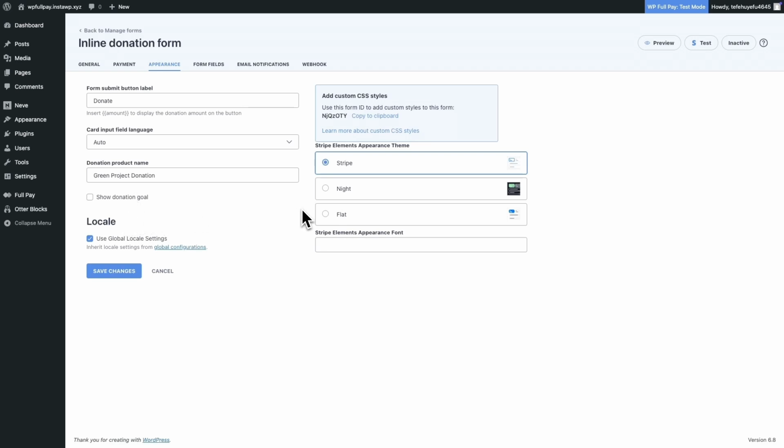On the right hand side, we have our Stripe Elements appearance theme. I'm going to keep the default option, but what's really cool is that there's a night theme, which is a dark mode option. The form can also be customized using CSS. If you choose to do so, use the ID that's displayed at the top.